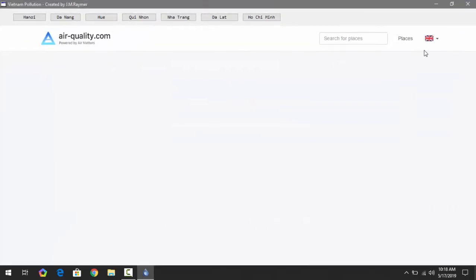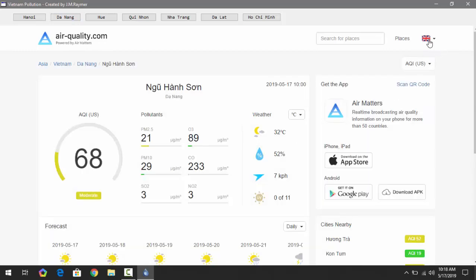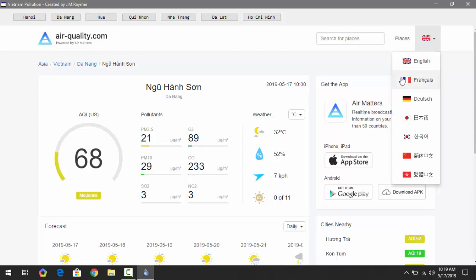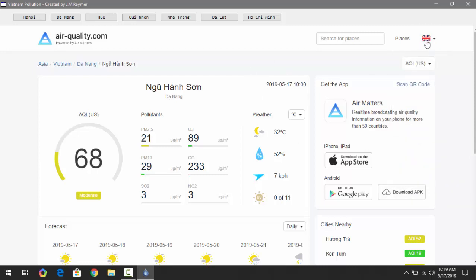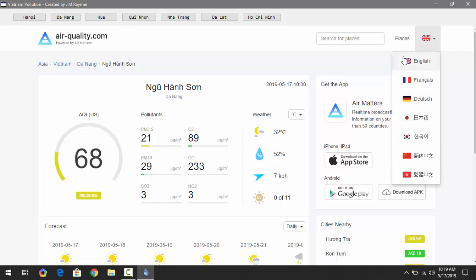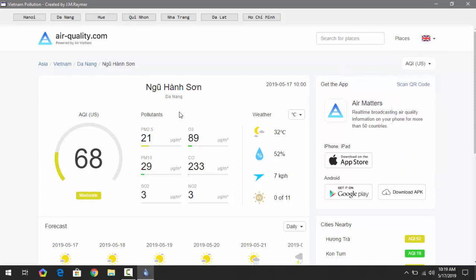It's also got, let's go to Da Nang. There we go. It's also got a little language selector here, so you can change languages to English, French, Dutch, what's that, Japanese, I think. No, there's Japanese, I'm not sure what that is, Chinese, and so forth. So you can change the language with the little language selector on the side there.